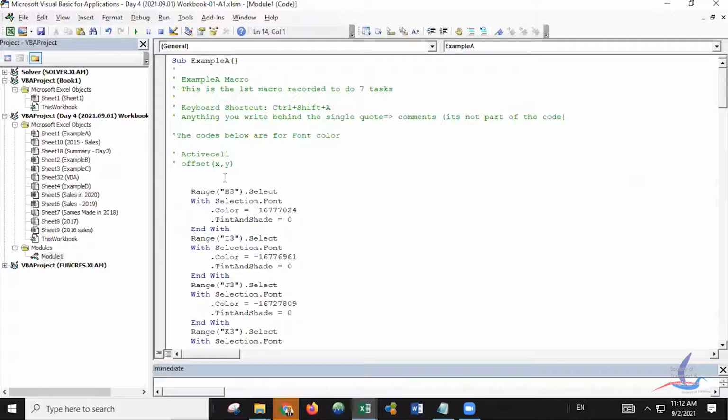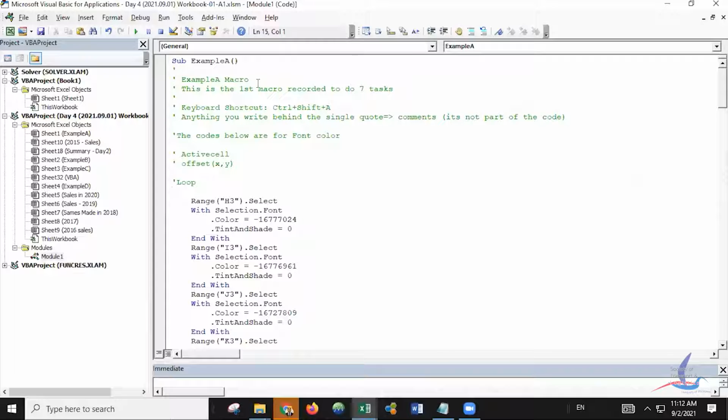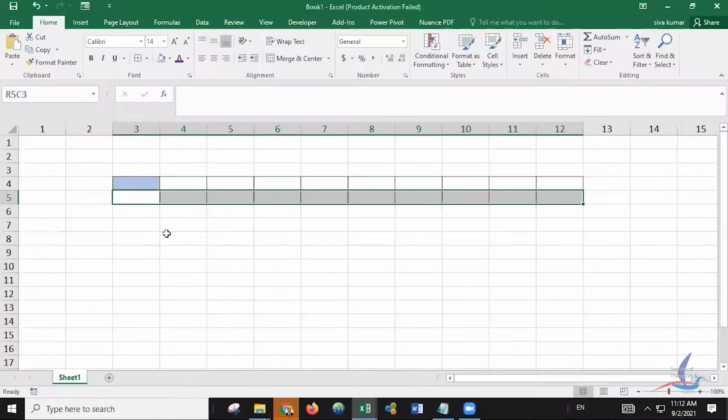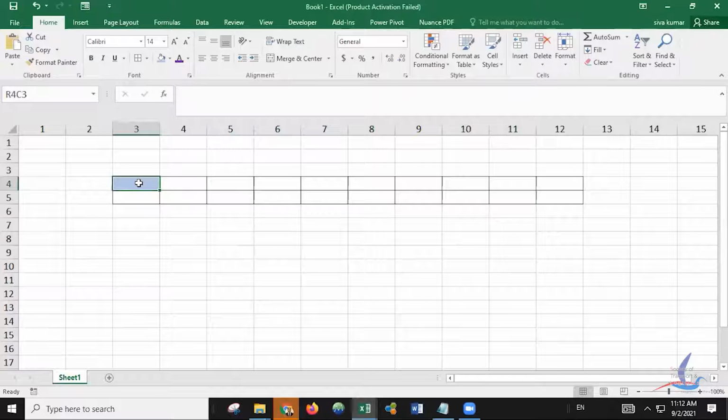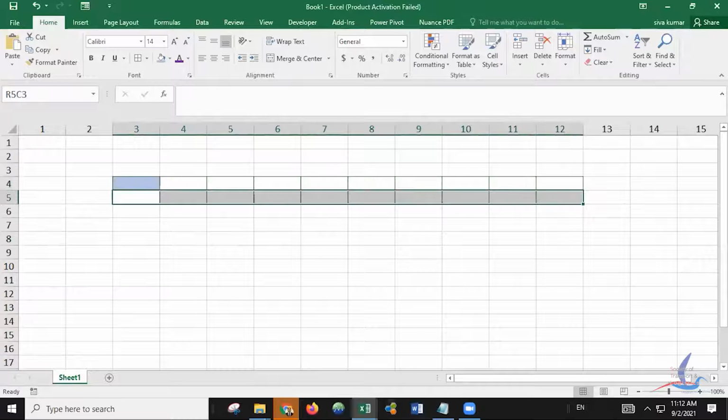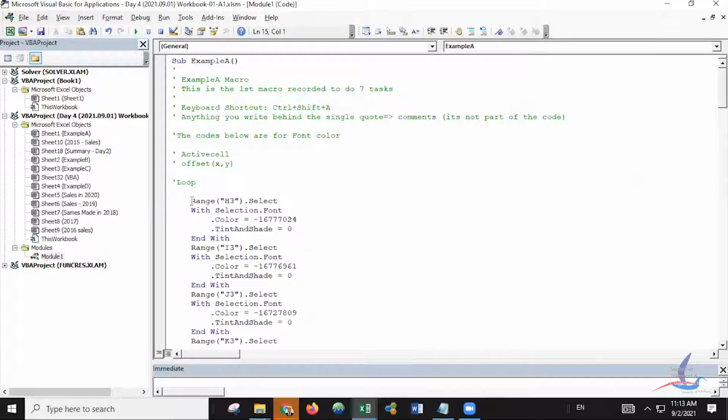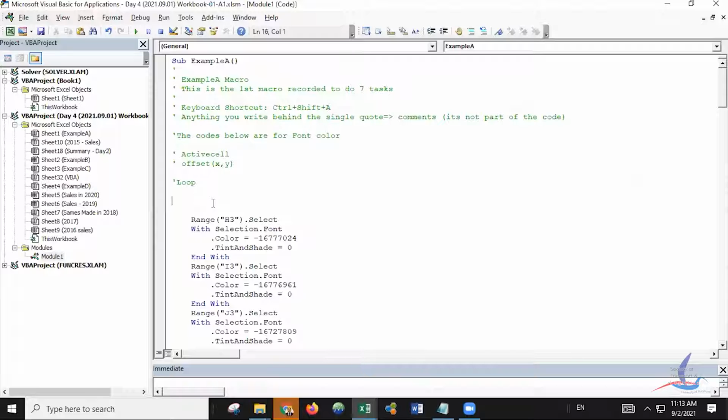So let me introduce a loop. What is the meaning of loop? I'm cycling through some ranges. So here 1, 2, 3, 4, 5, 6, 7, 8, 9, 10. Then again 1, 2, 3, 4, up to 10. So basically I'm going to run through this one as well as through this one, right? So let me start typing so that you will understand.